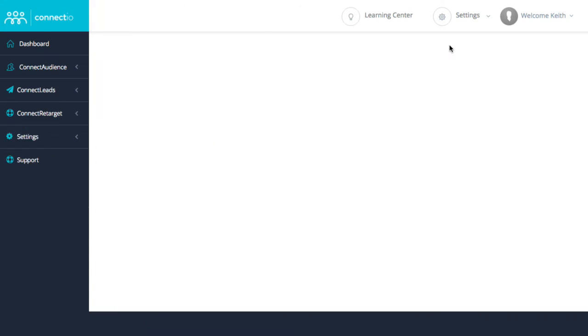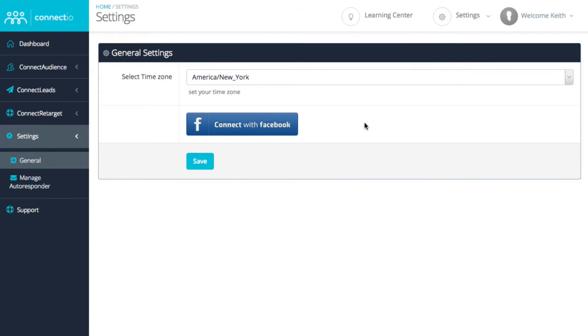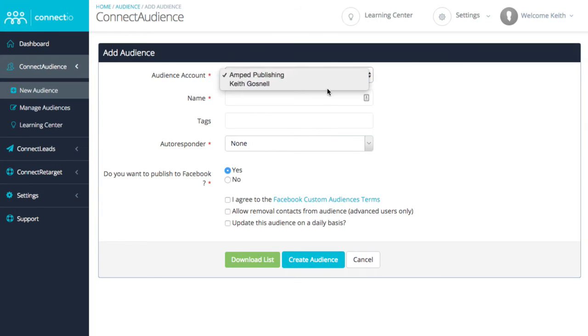If you go to General, you connect with Facebook, and it works just like any other connection. If you've connected with Facebook through any other apps, it's the same thing. It's going to ask you, I think, two prompts to say OK to, and you just hit those, and then you're connected. Once you make that connection, you're going to see what audience account you're using. These are my two different Facebook ad accounts, so you can pick which one you want to use for this particular audience.